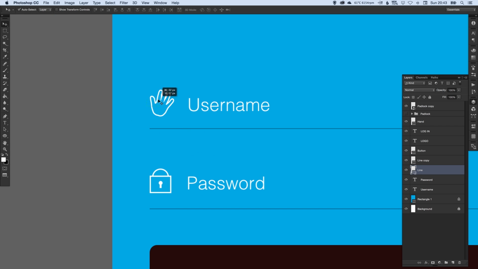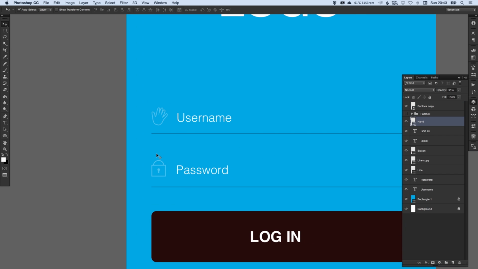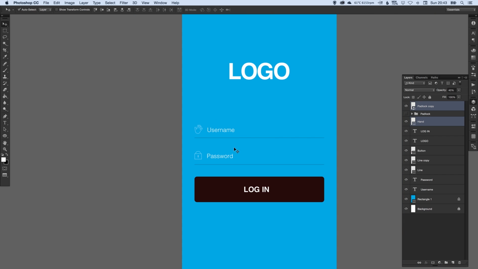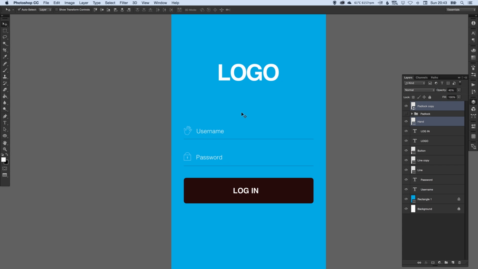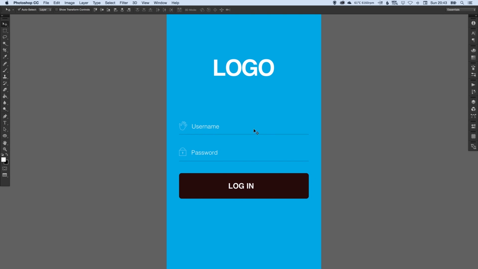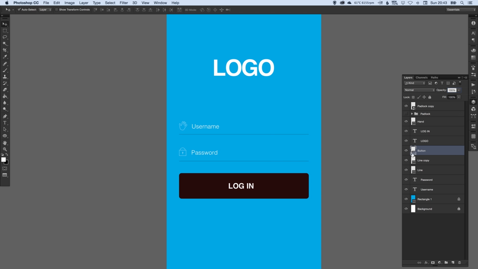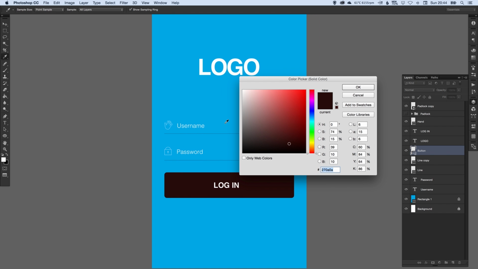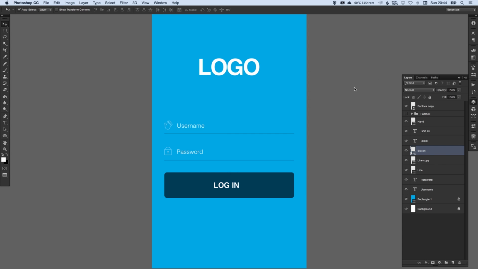For our icons, I'm going to select that and just drop the opacity down to 30. And keep the username and password at 100%. Let's maybe make those 40 instead. Just so they're visible, but not as visible as the username and password for this design. And then our login button. Let's change the color of that as well. So we're going to have a blue, but it's going to be a much darker blue. There we go, perfect.